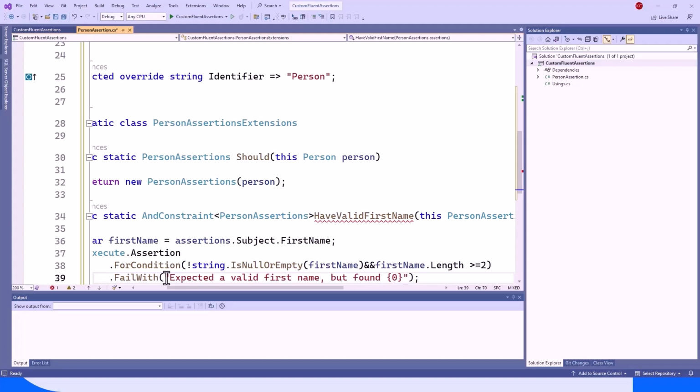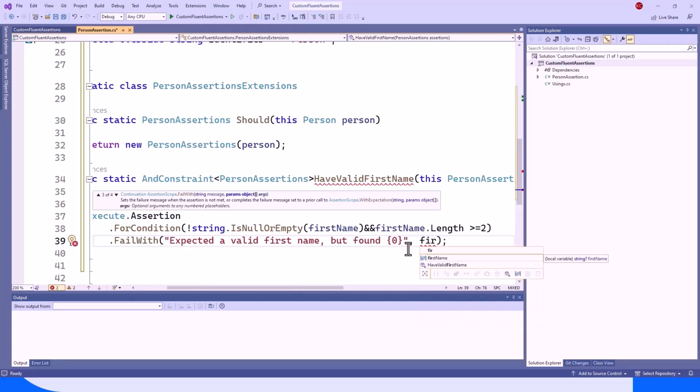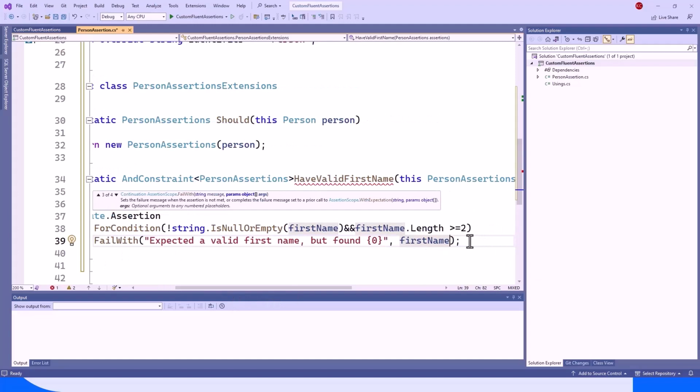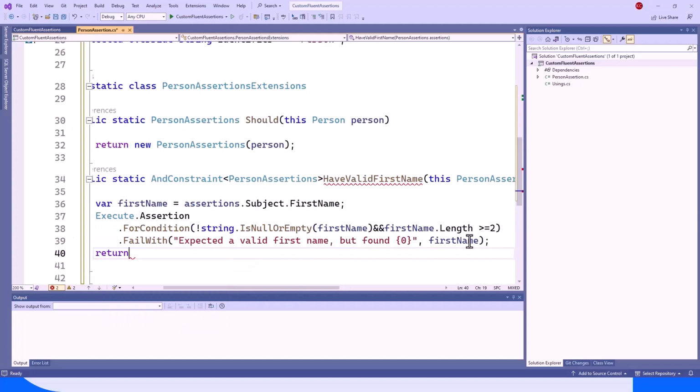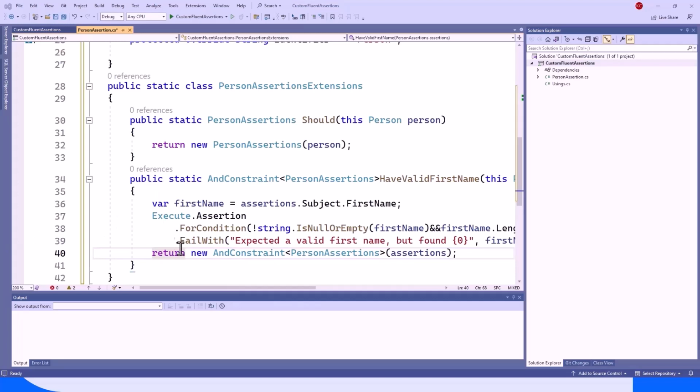This is when the test fails, when the condition is not met. This message pops up: first name. And finally, because it is expecting an AndConstraint of type PersonAssertions, it has to return an AndConstraint. Return new AndConstraint on PersonAssertions, passing assertion, which was passed to this method as a parameter. All right, that is one of the extension methods we have written, Should and HaveValidFirstName.